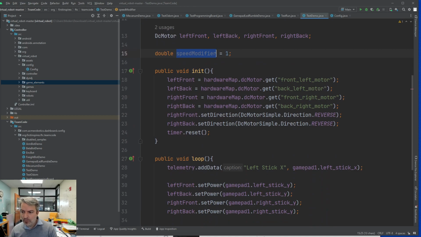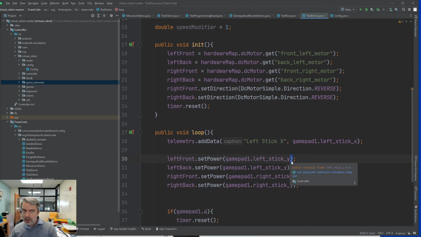And what I'm going to do is multiply all of this by, there's a couple different ways we do this, but actually we're going to need to multiply these all by the speed modifier. Right now, the speed modifier is going to do very little. I'll pause it for a second.